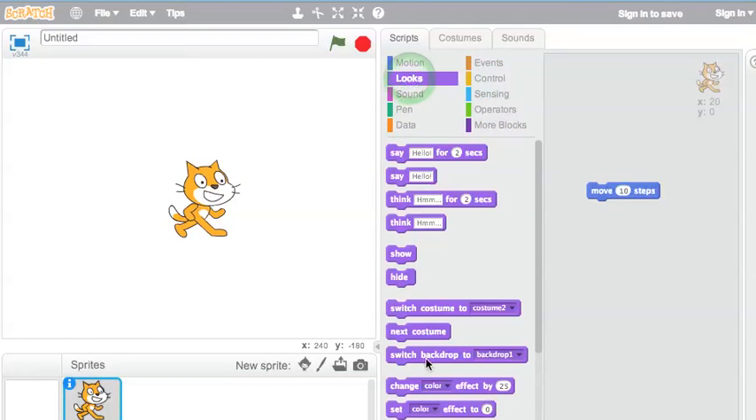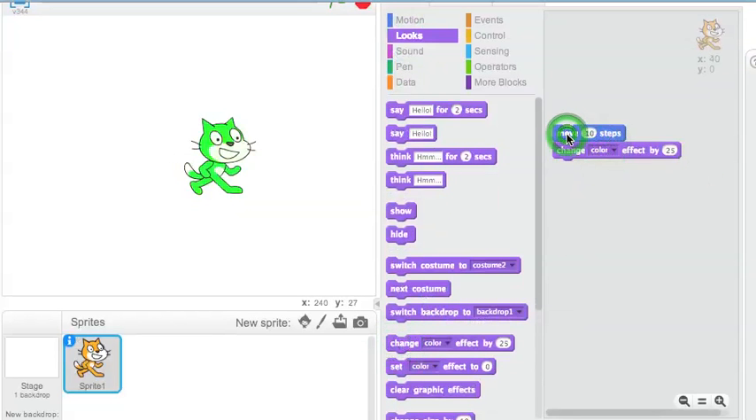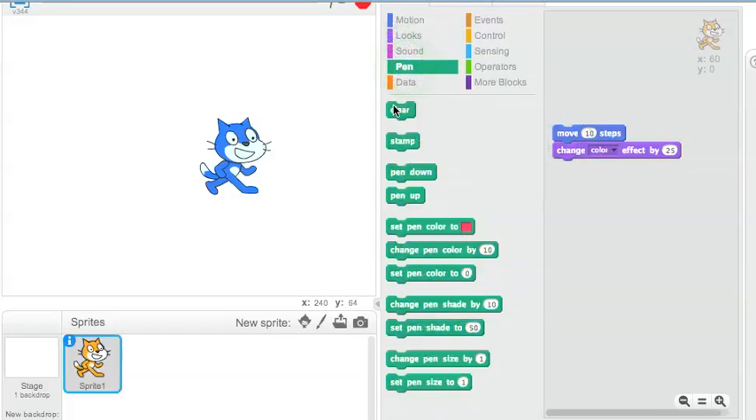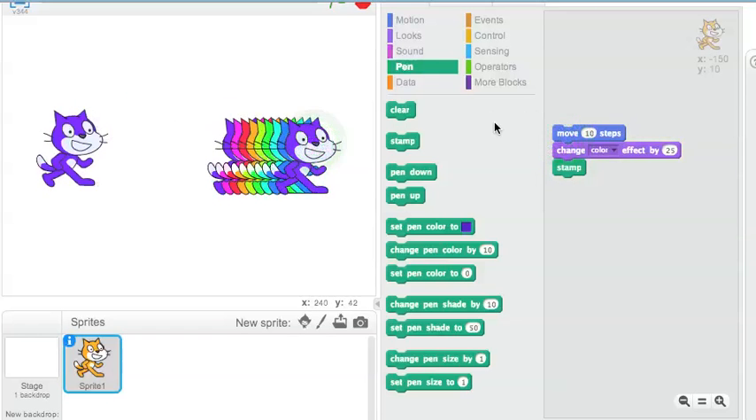If I wanted it to change colors, have it change colors. See how it's changing colors now. Say I wanted it to play a sound. I won't do that, but I could. Say every 10 steps I wanted it to stamp itself and make a copy. So now it's moving 10 steps, changing color, and then stamping itself.